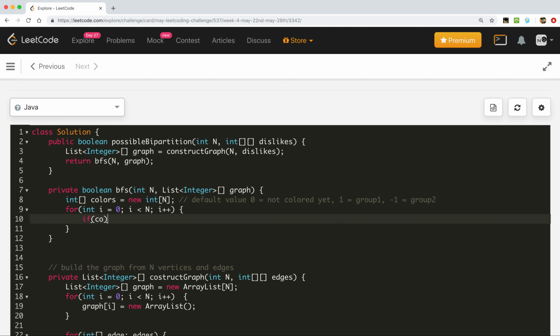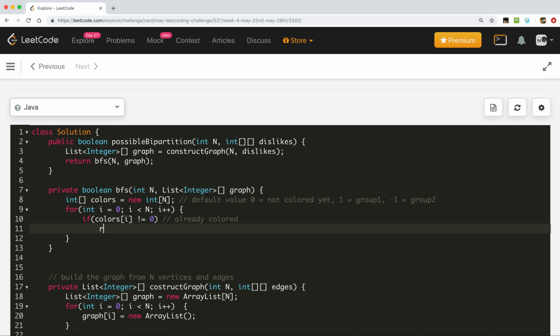Okay, so now if the color of the current vertex is not equal to 0, which means it is already colored, we don't have to do it again, we will simply continue for the rest of the vertices.